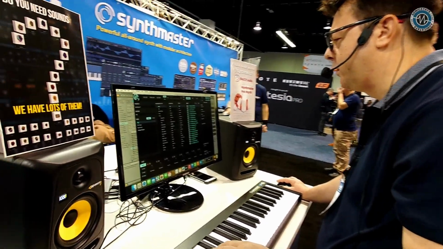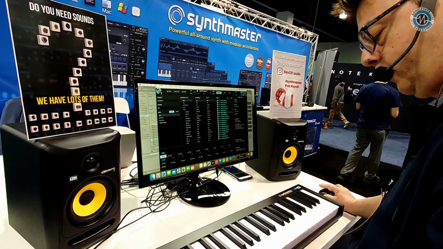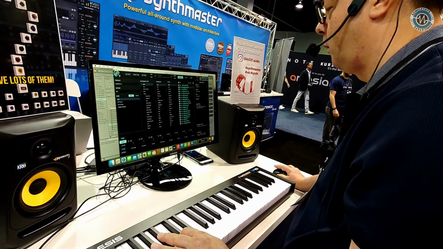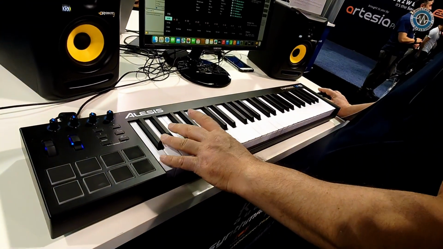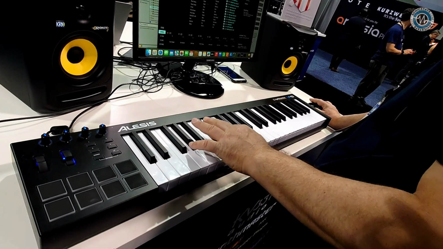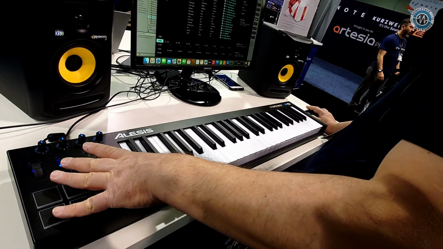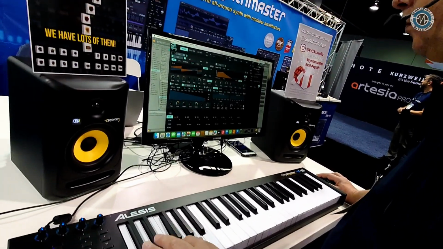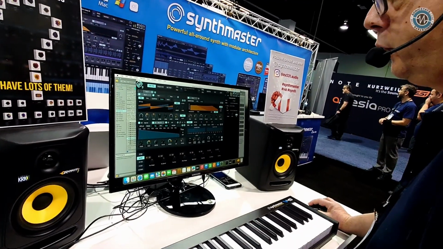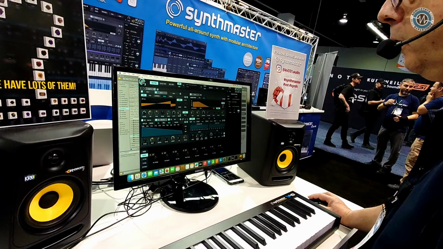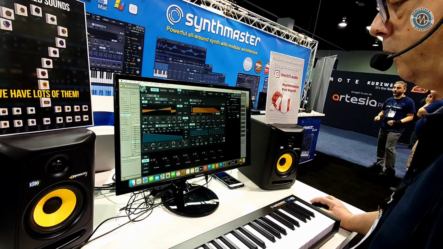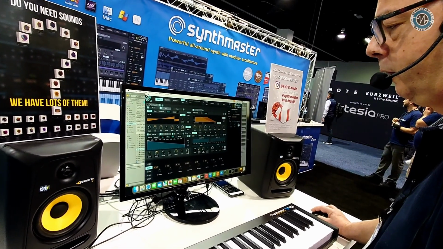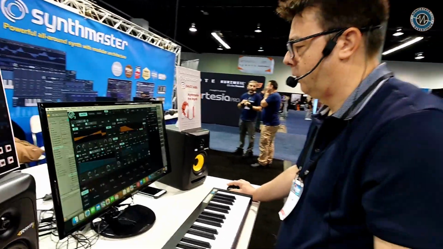Let me show you some other presets like this smoke. When you increase the vintage, also for the envelope. Oh, interesting. So you can really dial it in.